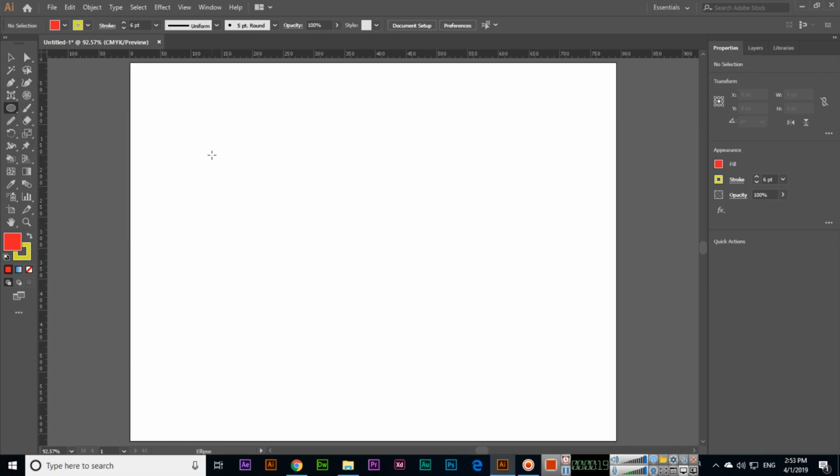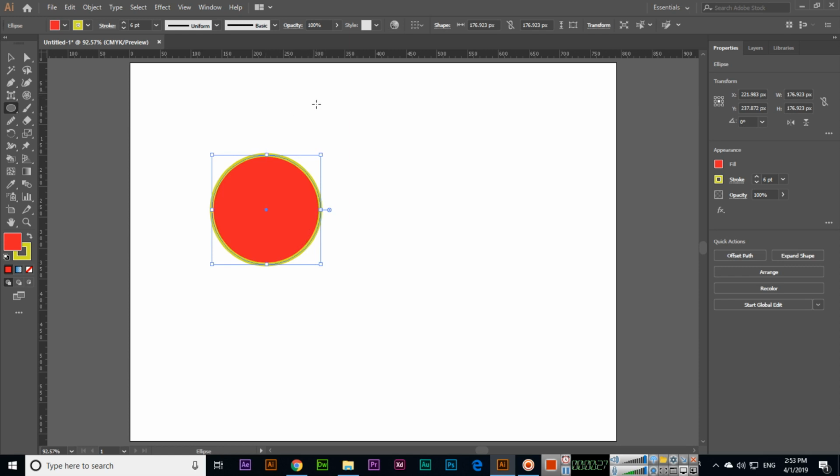So now press and hold Shift. That will create a circle with the same width and height dimension. And if you create it without pressing and holding Shift, then you can create an oval shape, an ellipse shape.